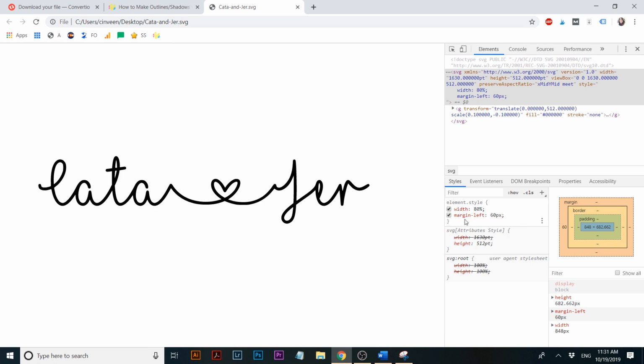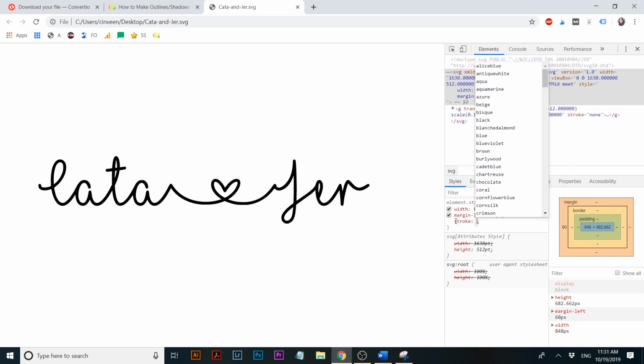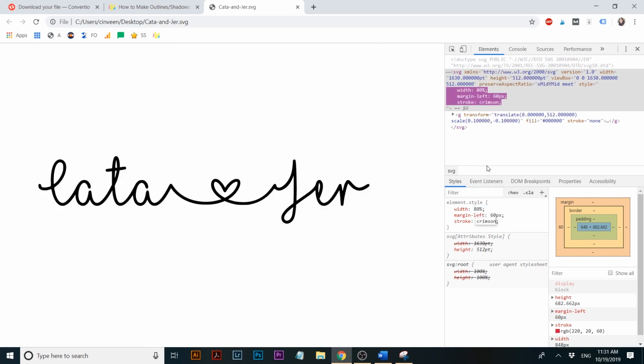Now we have our file, and doesn't it look perfect? It's an SVG file. What we're going to do is to add the stroke, the outline. So let's do stroke. And let's just do it like a big color, like crimson, so you can see better. Now, check out something.